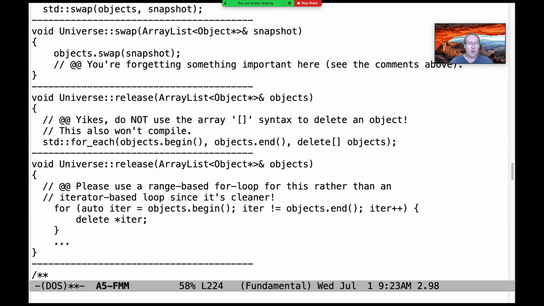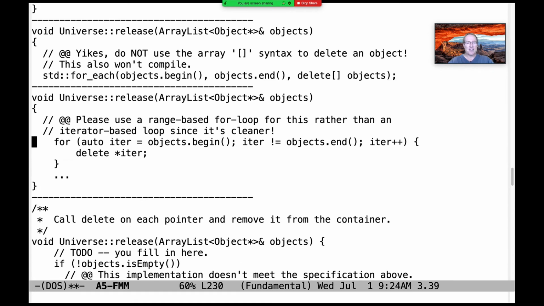Lots of problems with release. Again, this code won't compile. You shouldn't be deleting an array list. That makes no sense. That shows a deep confusion about what's going on here with delete and array list, which is not a pointer. It's a container. So that's something you've got to fix.